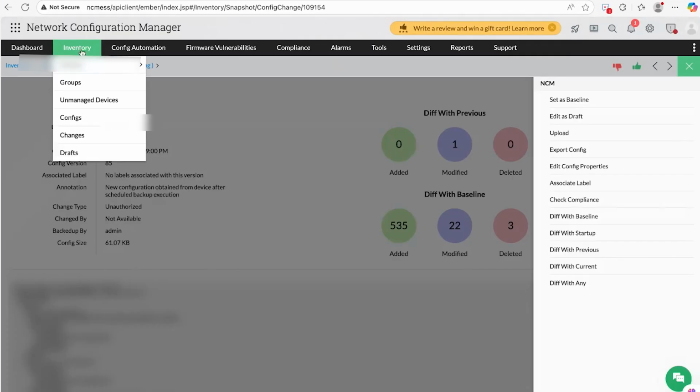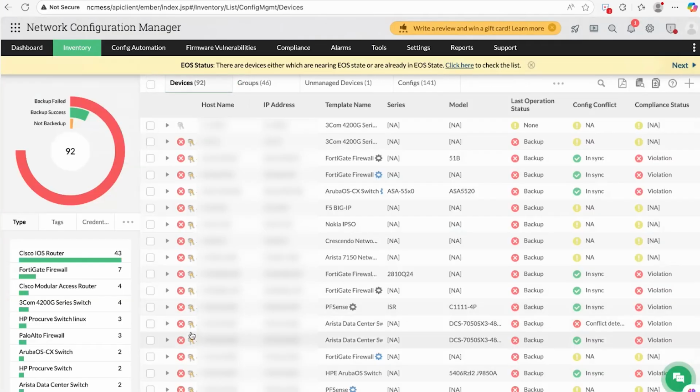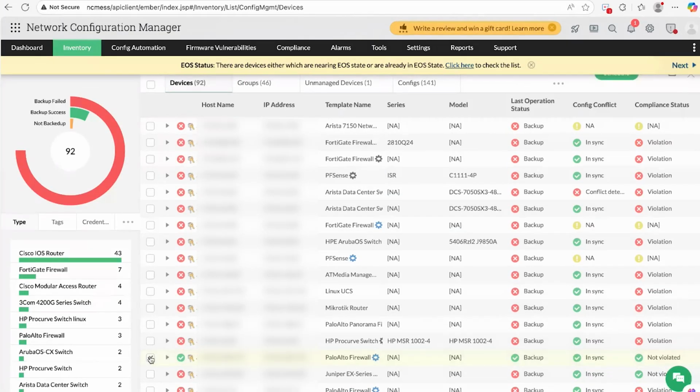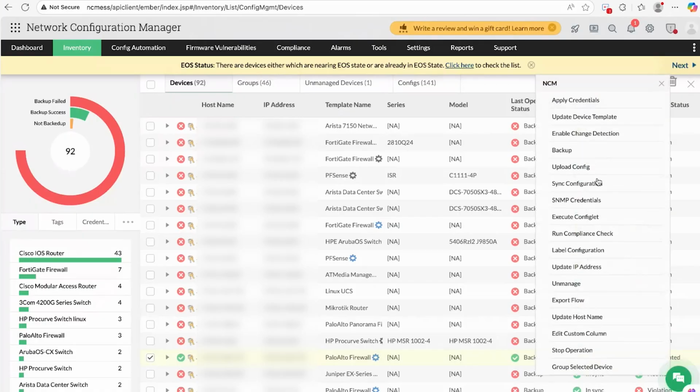Pretty simple. Let's go to the inventory tab, select a specific device, and click here, and you have this option called upload config. So here you'll be uploading the most stable configuration version.